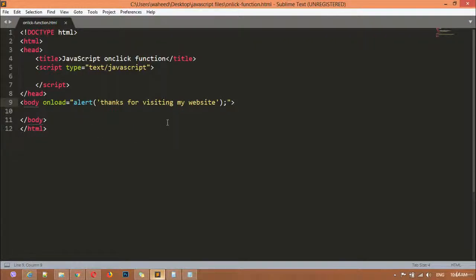So we have just worked on onclick function, onmouseover, onmouseout, onload. So it was about function.